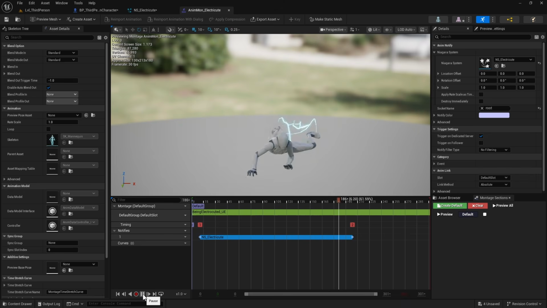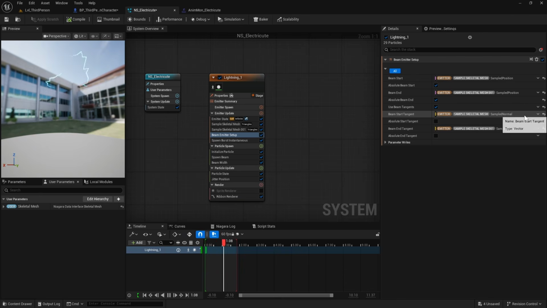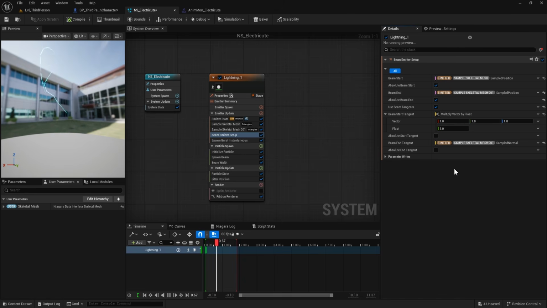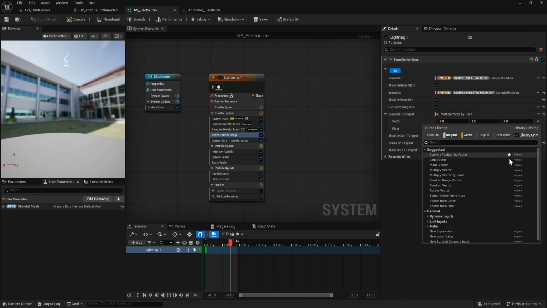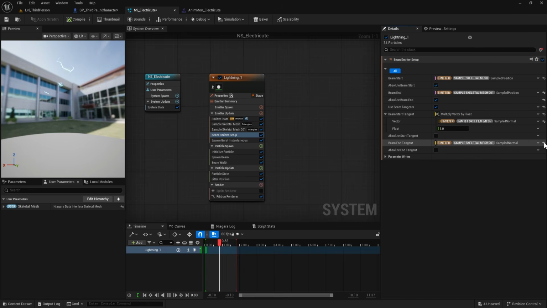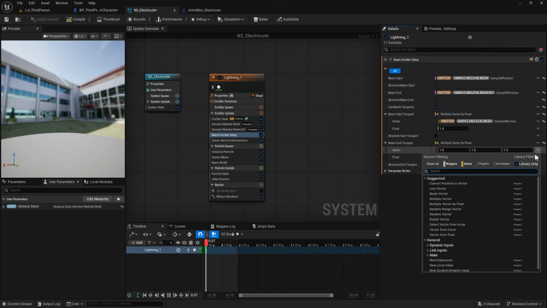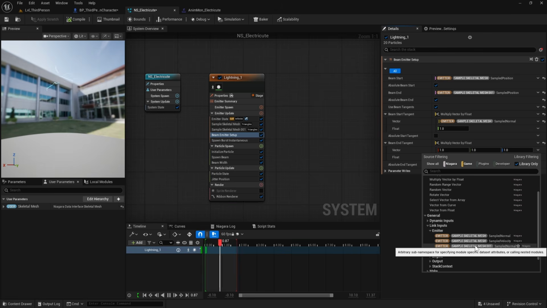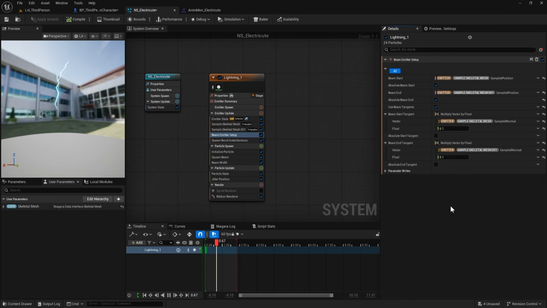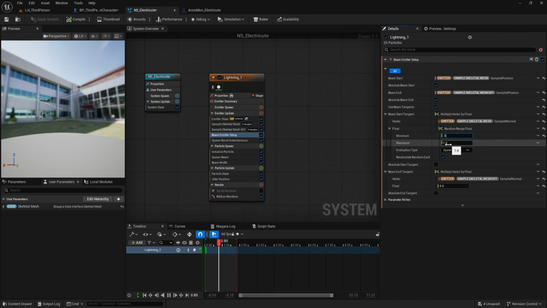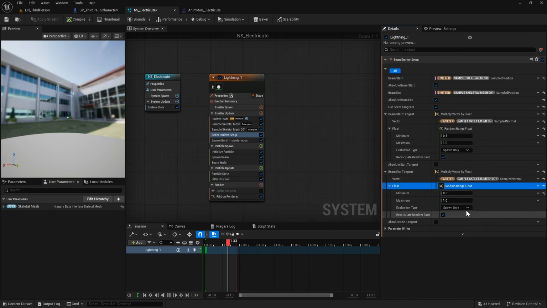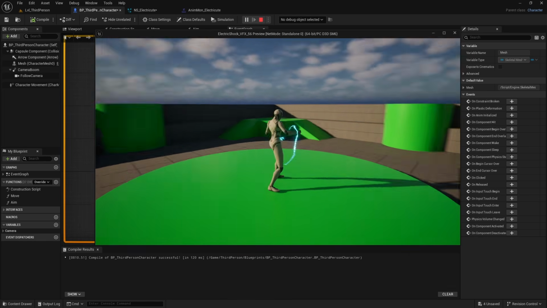Now you can see we have a nice curvature to the lightning, but we have no way of increasing or decreasing the curvature. So change this beam start tangent to multiply vector by float. And for this vector, I'll link the skeletal mesh normal parameter. And do the same for the end tangent and select the second skeletal mesh normal parameter. Now we can use this float value to adjust the curvature. In fact, you can change the float to a random range and add some randomness to it as well. And that is our basic electrocuting effect using Niagara.